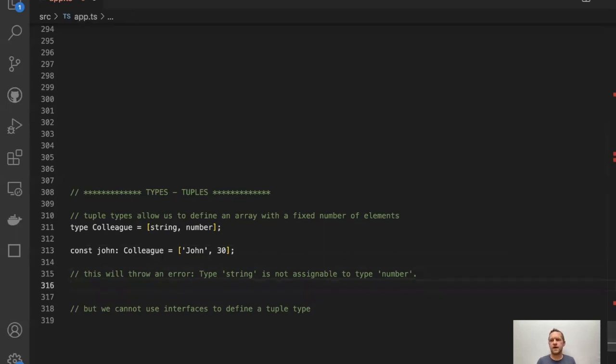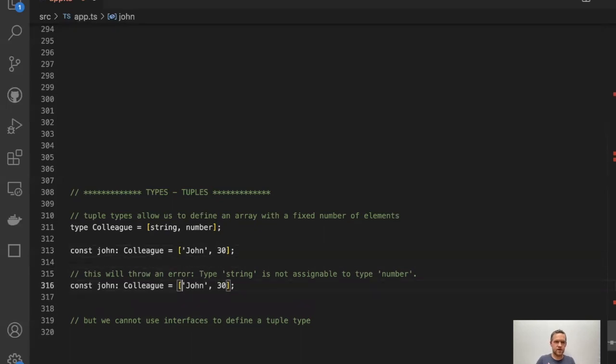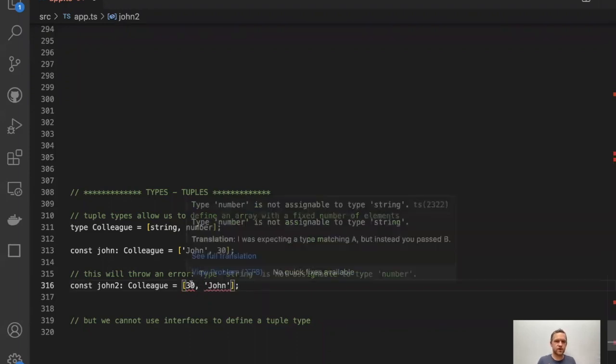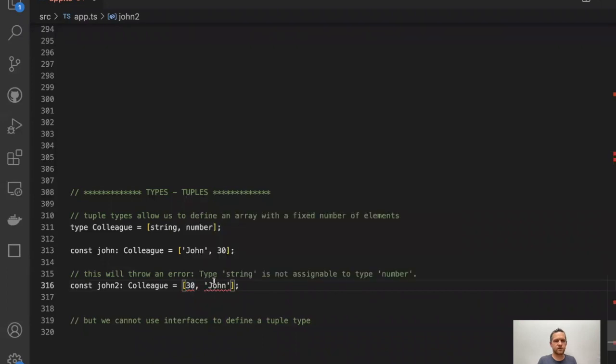So something like this is great because TypeScript is happy with us. But if we create another John and we switch the two, TypeScript is not happy with us. It just says like, hey, string is not assignable to type number, and number is not assignable to type string, because both of these are just incorrect. They're in the wrong spots. We have to switch them to be like that, right?